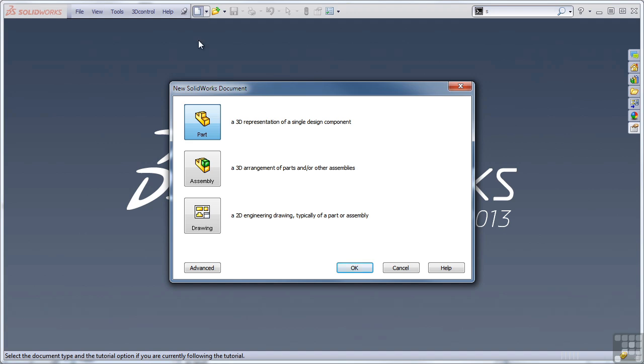And each one of these buttons represents a template. A template is just an empty file that contains a lot of settings. So a part template is an empty part template that has settings that are relevant to parts. You can have multiple templates for parts depending on things like units that you might want to use, inch or metric. You could have templates for sheet metal parts or for aluminum parts or special for plastic parts.